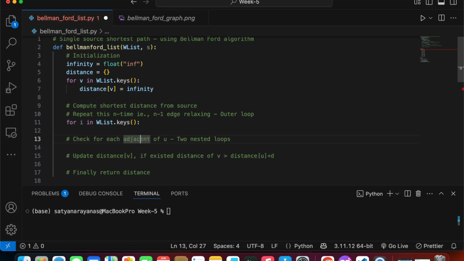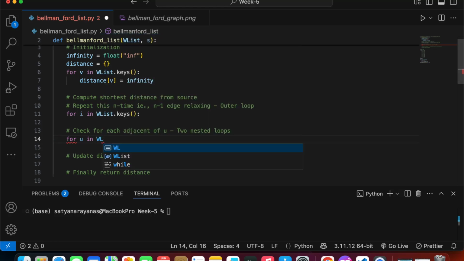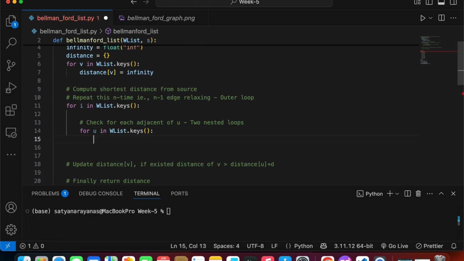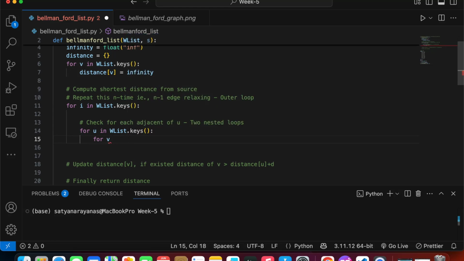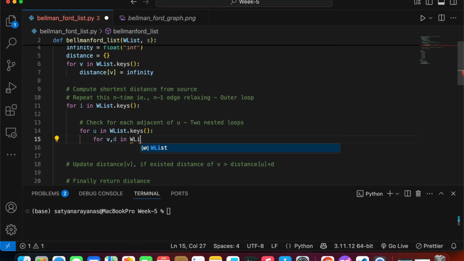Now we want to check whether there is an optimized value available from u to v, using two nested loops here. For u in the adjacency list of keys, we want to get the distance from u to v. We are doing a nested loop here, for v in the adjacency list of u. Because it has a tuple of two values, v and d, from u to v we are getting the distance also.